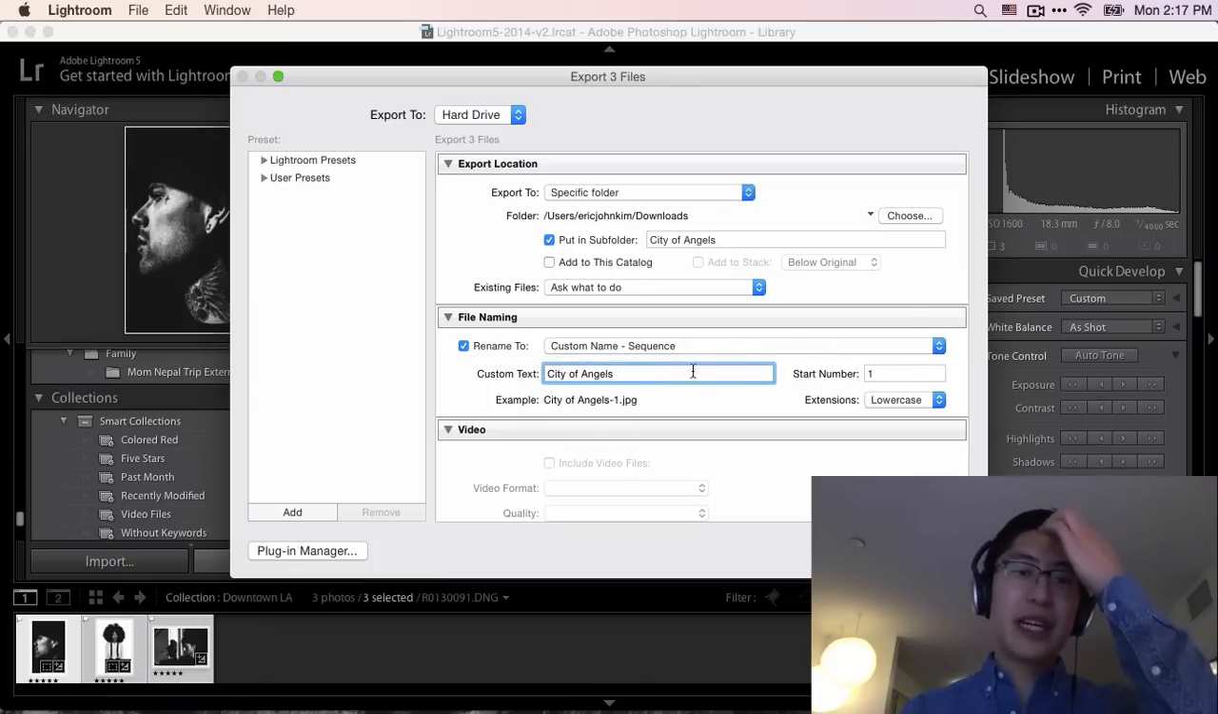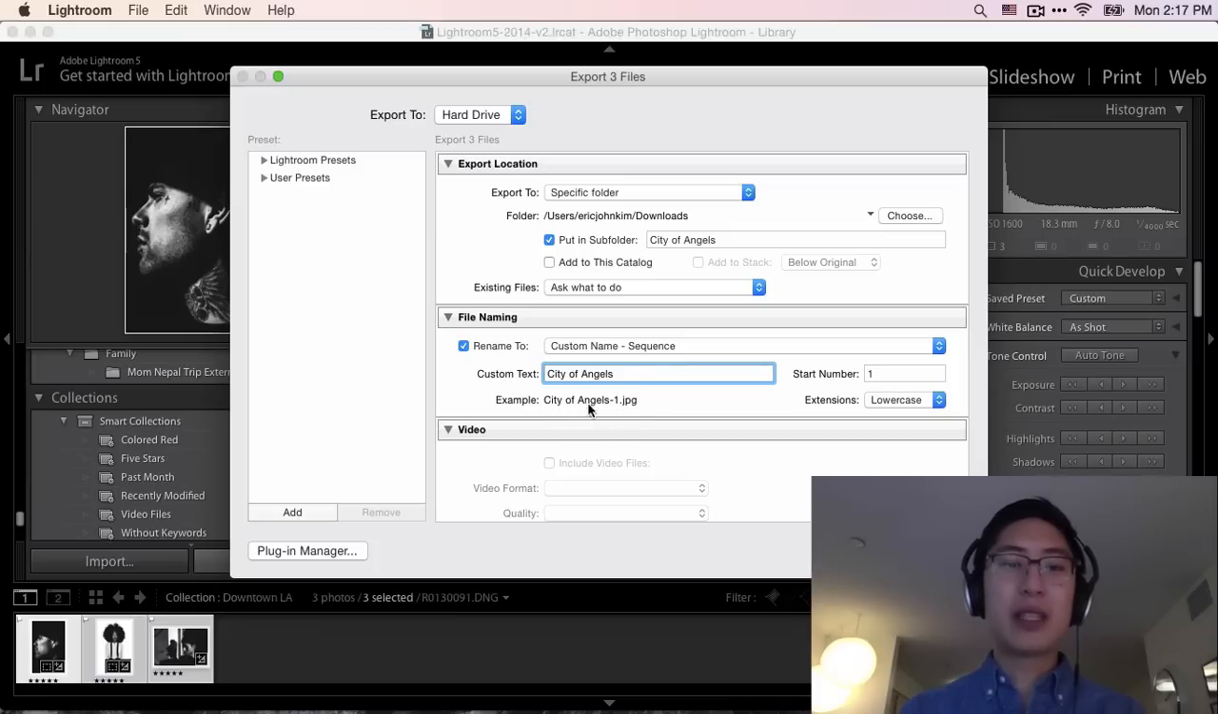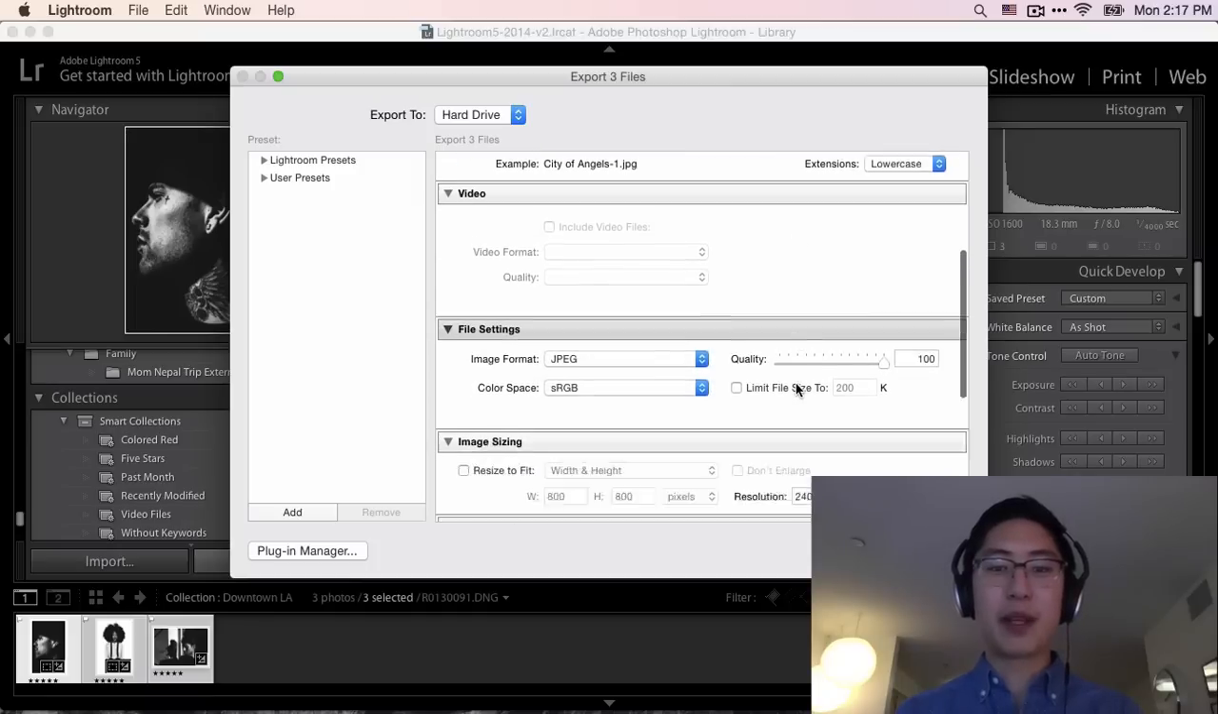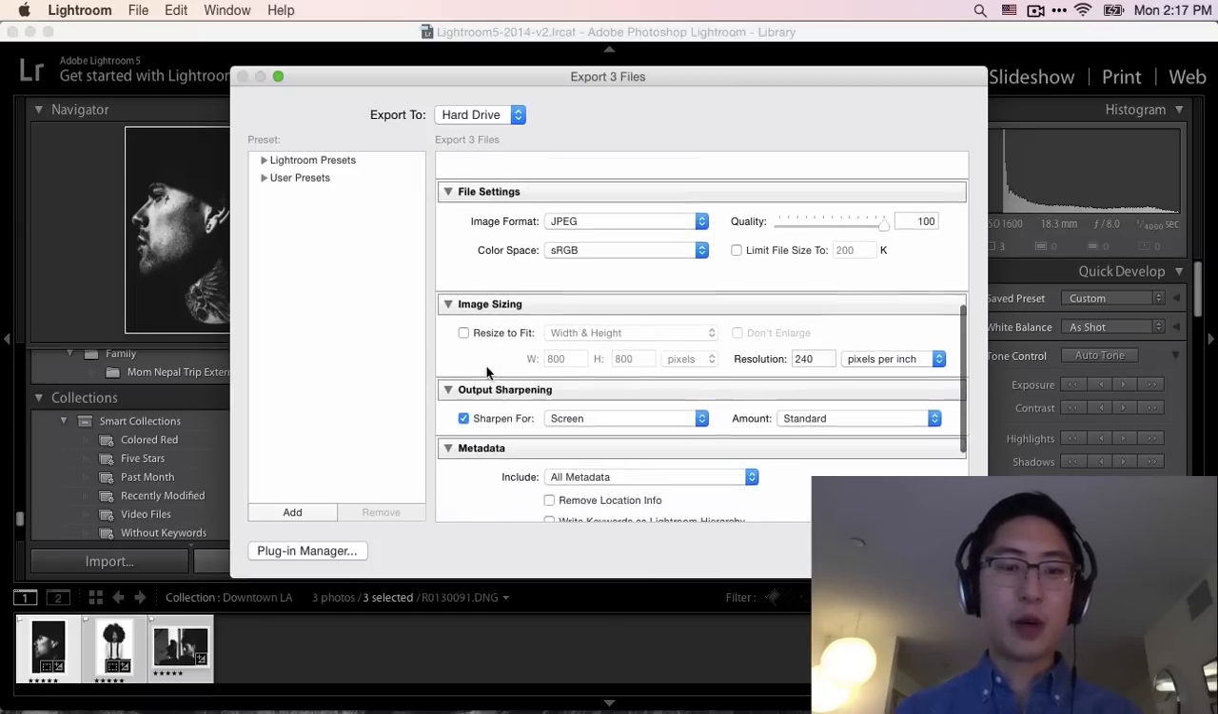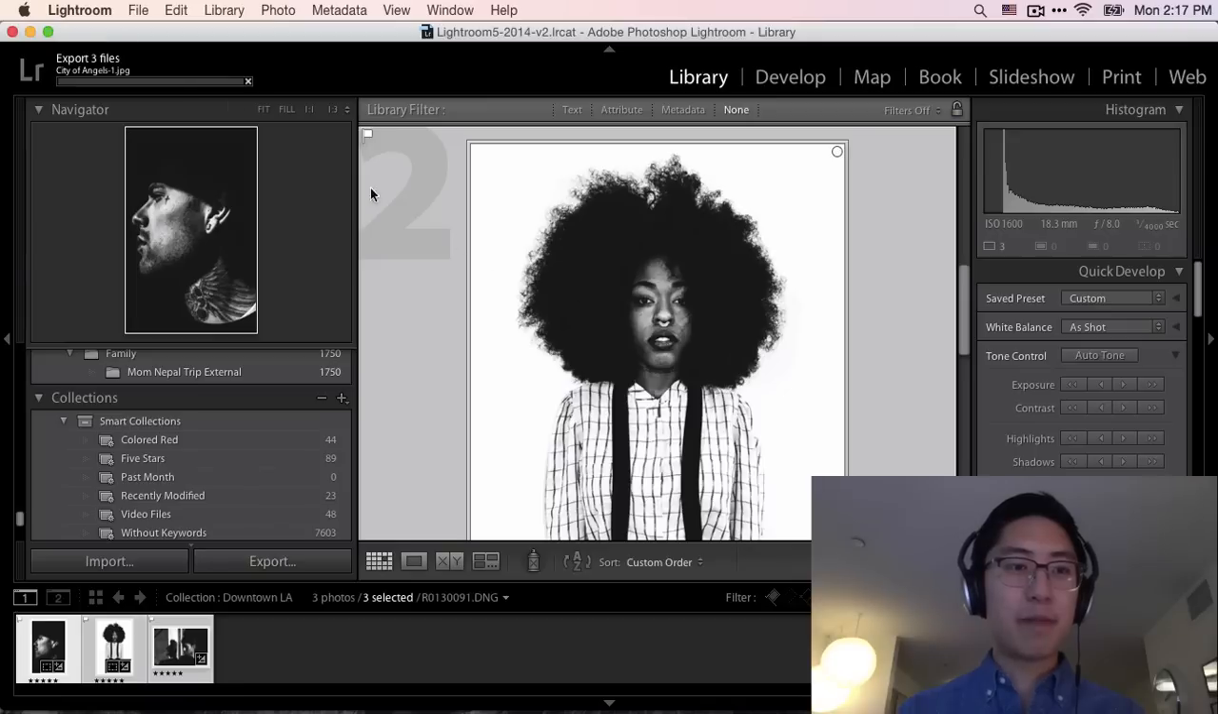And what it will do is export it with City of Angels 1, City of Angels 2, City of Angels 3. And it makes it on your computer have the correct sequence, so if you want to open it up, it'll look good. So 100%, no resizing, sharpen, export, OK. And it just kind of starts to chug along and do its thing.